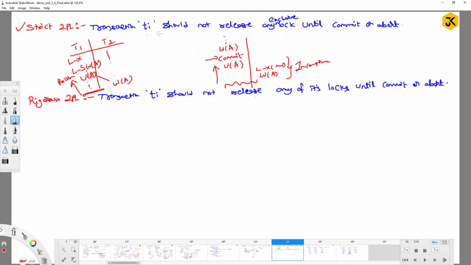This is what strict 2PL is saying, right? The meaning is transaction Ti should not release any exclusive lock until commit or abort, right? If it releases the exclusive lock, what might happen? Rollbacking may happen. That is the advantage of strict 2PL. If you take any other kind of conflicts, it's all about write, right? But there are certain situations where write-read may happen, something like the earlier discussions of strict schedule, right?